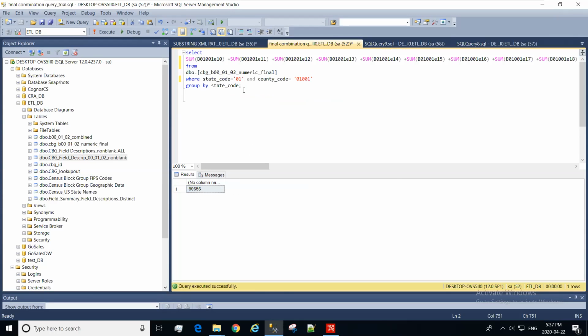And also I need to add the where. So I need to know the total population of males in the state of Alabama. So I know the Alabama code is 01. So I will do this query. And it returns the number of 772,000. So this is the answer to the question.